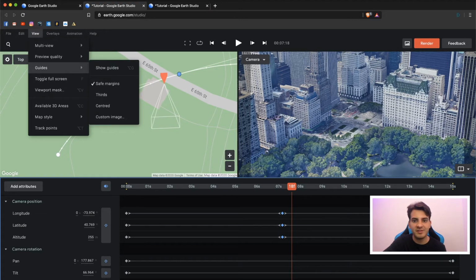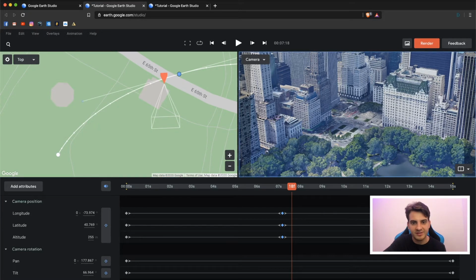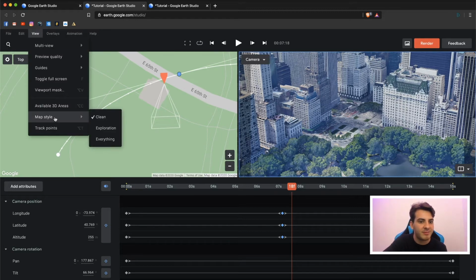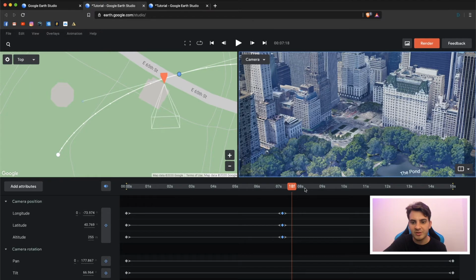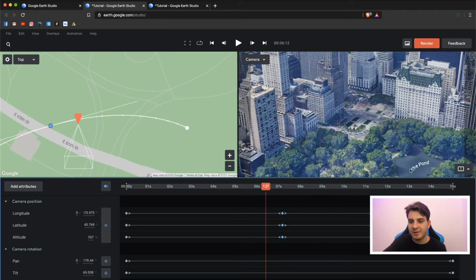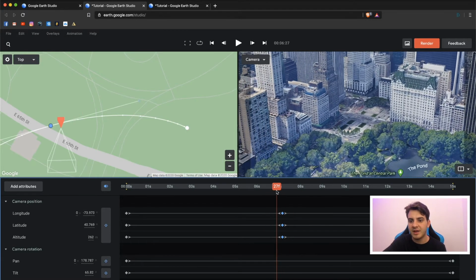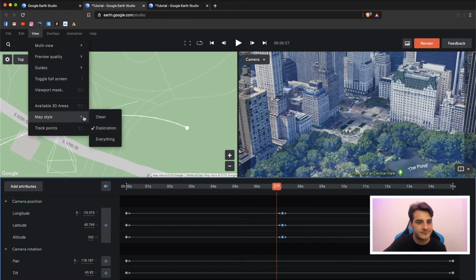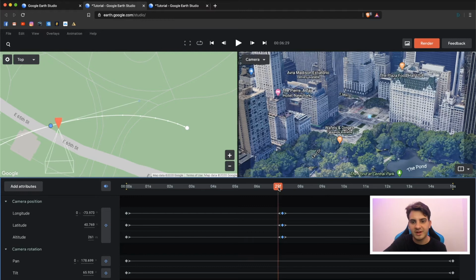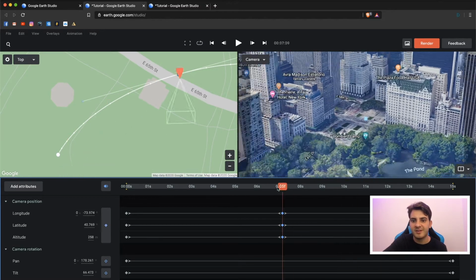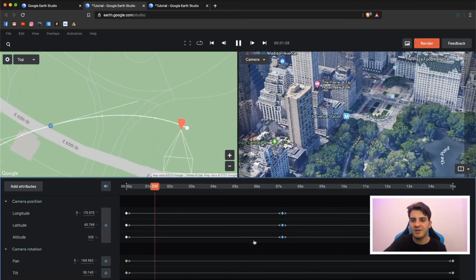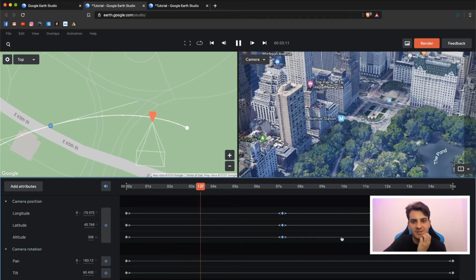The safe margins is this right here. See how it gets darker? That just means it's outside the frame. And map style, you can have exploration, which will show some of the names right here. You've got the pond and the pond at Central Park. And if you go to everything, you'll see some street names and some addresses. So depending on what you're after, it'll have some different things.